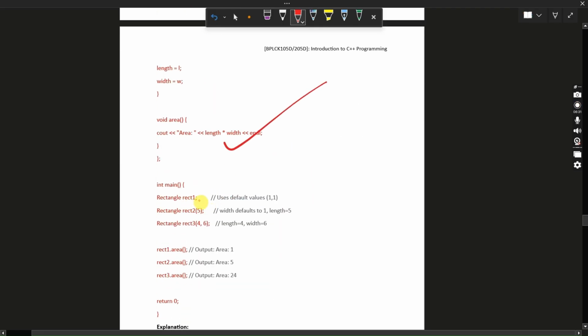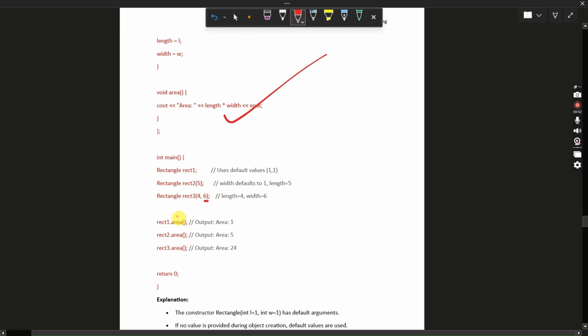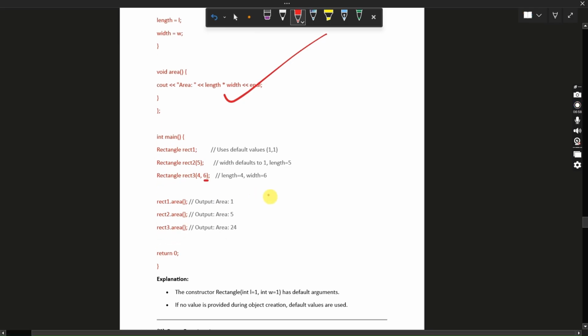So when Rectangle rect1 is created, it will take 1 and 1. Here Rectangle rect2 with 5: the length is 5 but the width is not given, so the width is the default, that is 1. Rectangle rect3 with 4, 6: the length is 4 and the width is 6. Now we print all those values. The area will be 1 for the first, 5 for the second, and 24 for the third. I hope you understood.